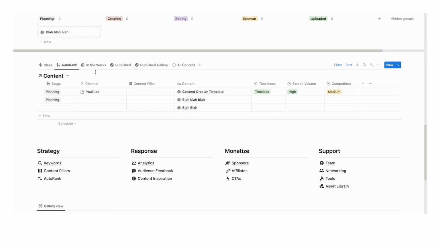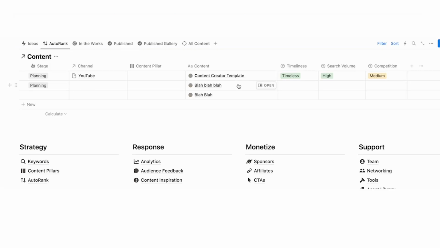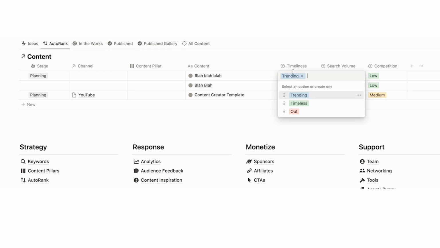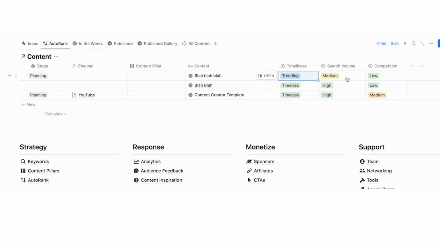So we'll click on this, and here you can see the timeliness, the search volume, and the competition. So let's fill out blah, blah, blah, and blah, blah. Let's say that this is trending, this is medium, this is low. So as you can see, it was jumping about there and actually reshuffling these. So we can see that blah, blah, blah is a trending topic right now, which means that, cool, we should be prioritizing this because it will be out of fashion very soon. So we should make that piece of content first. Now the search volume for this is only medium, but it doesn't matter because it is trending right now. So we should prioritize that. And the competition is low, which is fantastic.